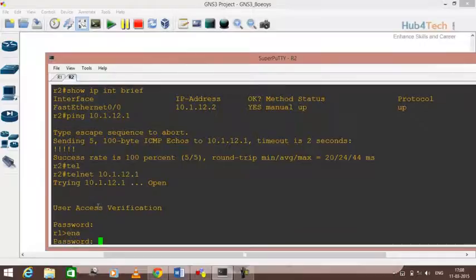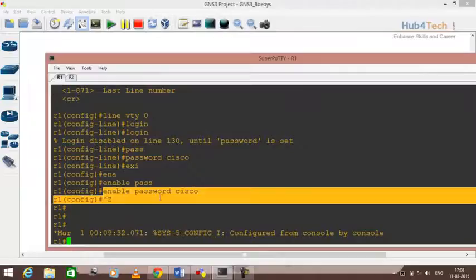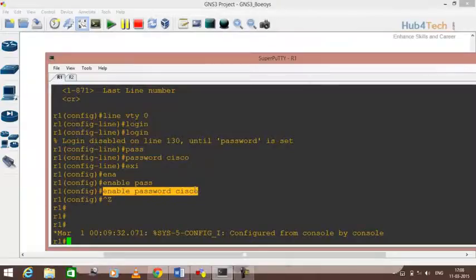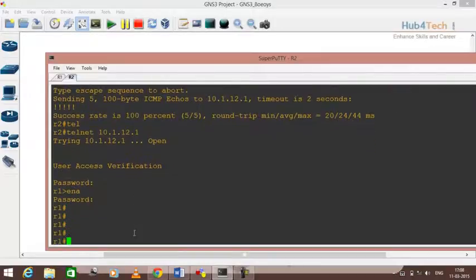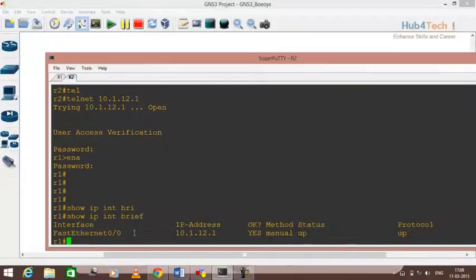When you type the command enable, it's again asking for a password, which I gave here as enable password Cisco. What does this command mean? If you give the command enable password Cisco, then once someone goes from user exec mode to privilege mode, it will ask for a password. It's asking for the password, which is again Cisco. So now I am on R1, and I can check my interfaces here.